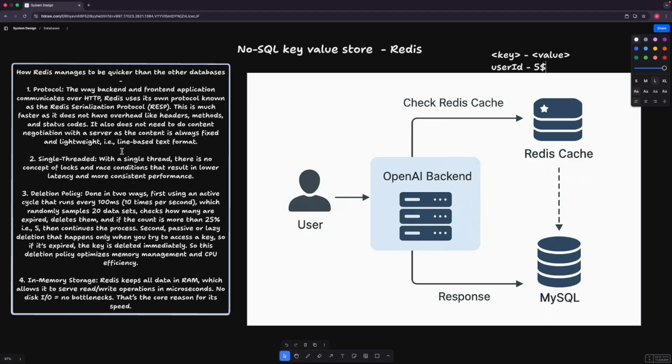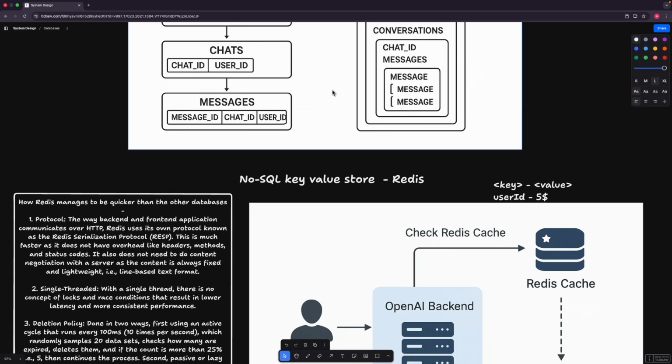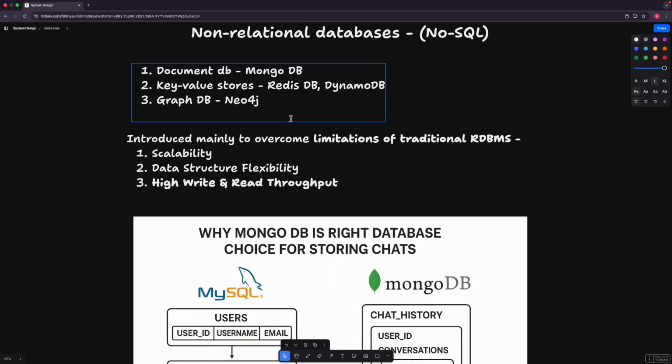Okay, so these are the four critical reasons why the Redis database is faster, and why a NoSQL database is used for caching. So that's about the second kind of NoSQL database, that is the key value store. And similarly we have DynamoDB that is provided by AWS, whereas Redis is open source, so that's the difference, but both of them help in key value storage.